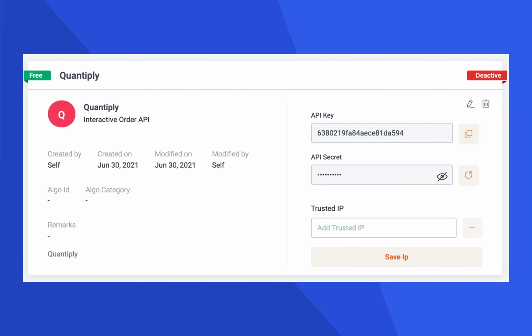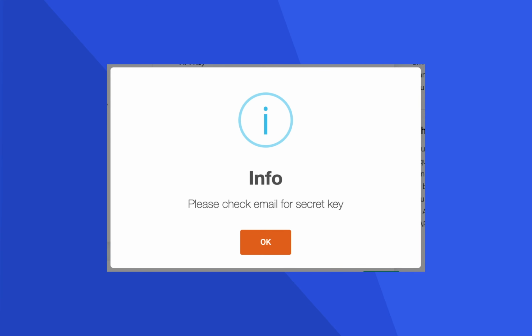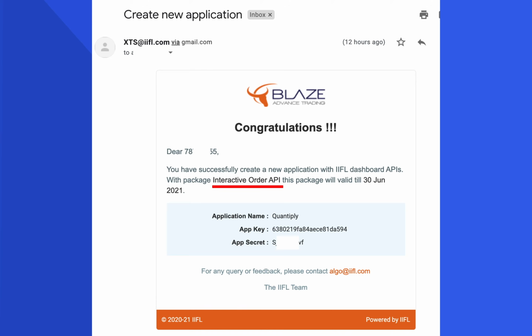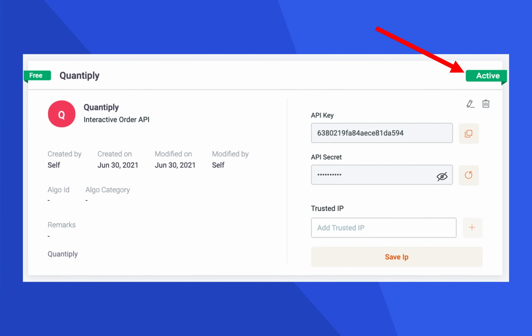Once you've created a new application, on the dashboard under My Apps, you will see a new app is being created and you will see the API key and the API secret. The API key and secret will also be mailed to you. Once you've received your API key and API secret by mail, within a few hours, the app that you just created will go into active status. Only once it goes into the active status will you be able to use this particular API.